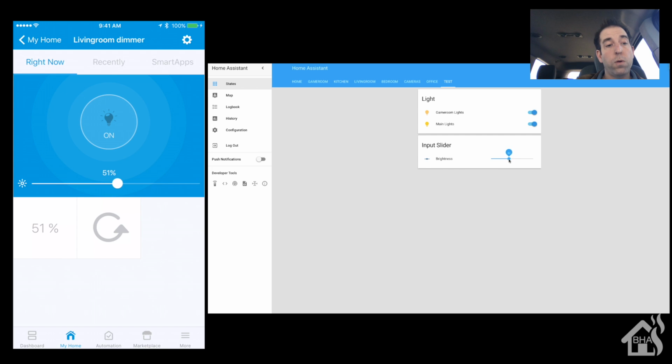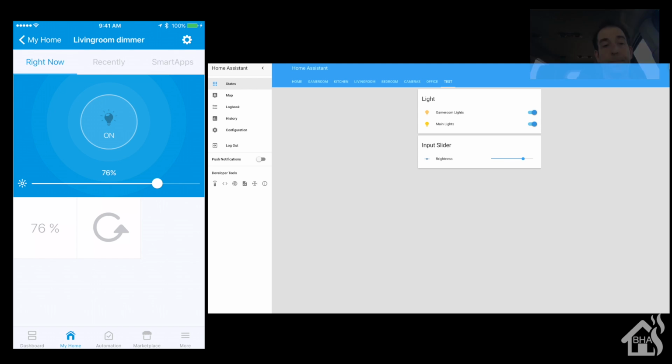Change it a little bit more. Again, you can see that it's still changing properly, so everything is working as it should. Slide that back up here. As you can see, it updated in SmartThings as well. Like I said, it worked as expected. We were able to use our new sliding bar that we created in Home Assistant and change the brightness on our lights, and of course it updated accordingly as it should.